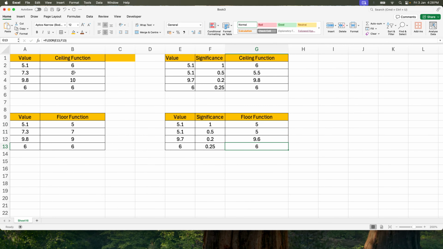So this is how we can effectively use both the ceiling function and the floor function to round the value. The difference between the round up and round down functions versus the floor and ceiling functions is that we have the significance to select here.